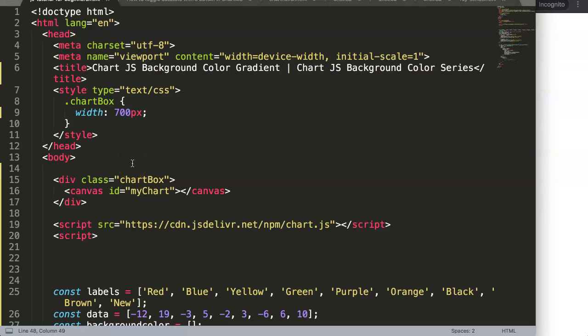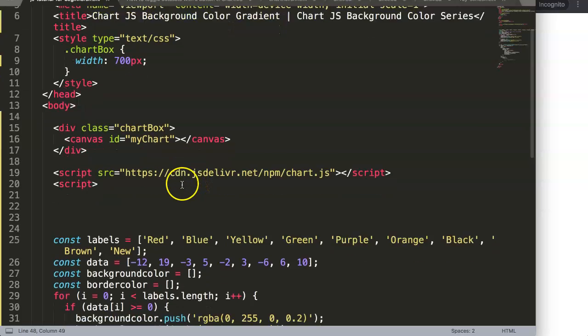In this video, we're going to focus on the chart.js background color gradient. And this is part of the chart.js background color series. Sometimes you would like to have a gradient effect on your line chart, bar chart, or any other type of chart. So let's start and explore how we can do this.